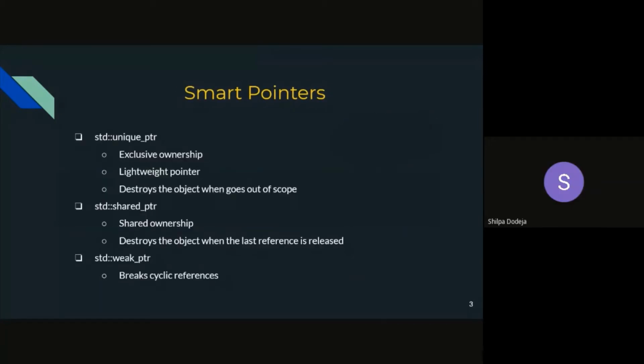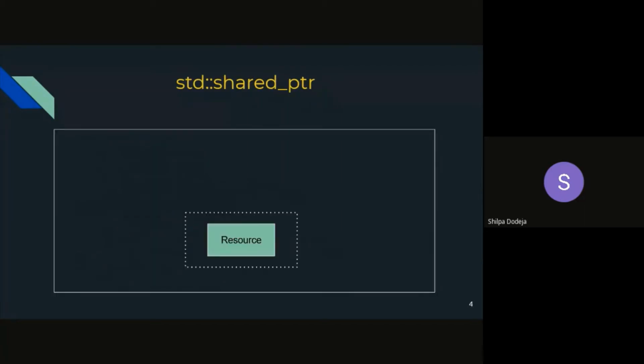Thank you. Sorry. So yeah, as I was saying, there are three smart pointers available: the unique pointer, shared pointer, and the weak pointer. In this session, we would be talking more about the shared pointers and the weak pointers. So let's just jump right into the shared pointer session.